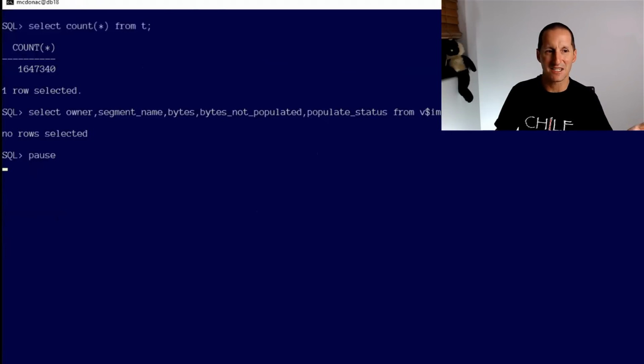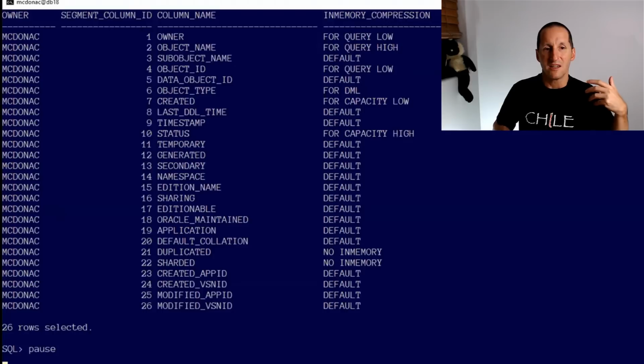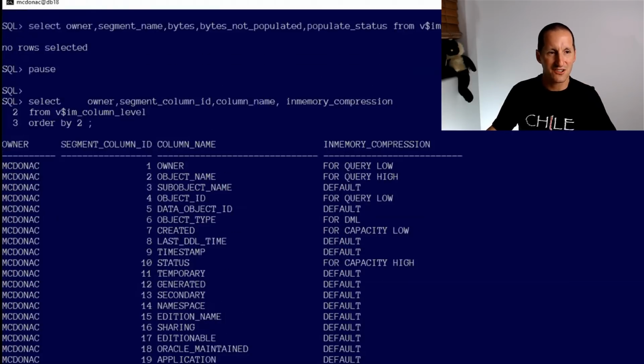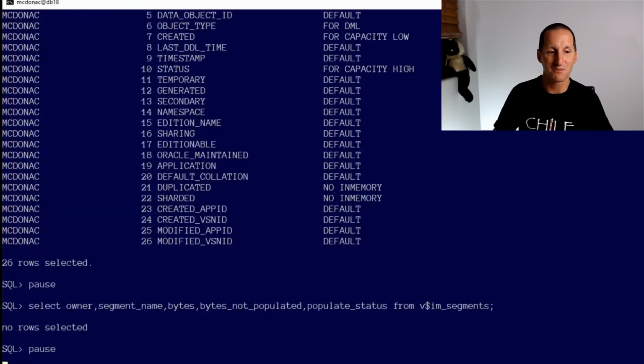I do a select count star to prime the column store. I go look at IAM segments and there's nothing there. Maybe that's just the complexity of the metadata meaning it's taking a long time to do it. So I try again. It's still not there. If I go look at IAM column level, you can see all the metadata is there, for query low, for query high, default for query low, et cetera. All the metadata was preserved, but I haven't actually populated the in-memory column store.